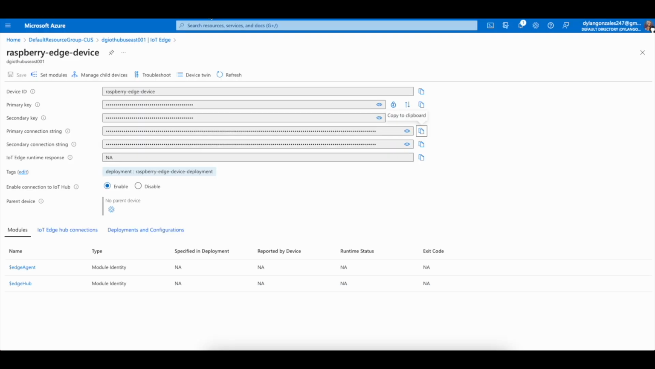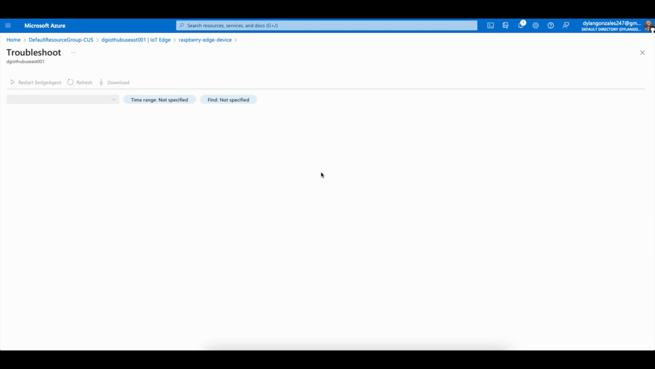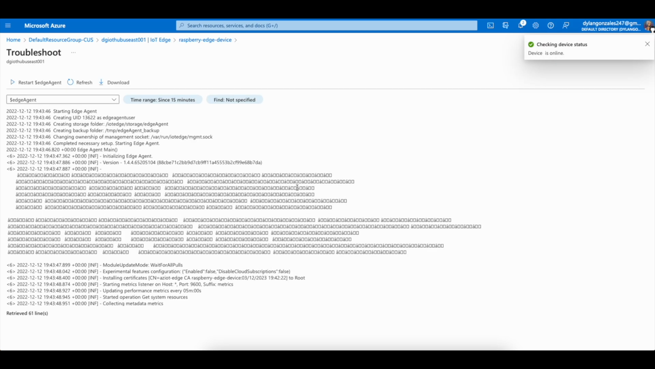Back in Azure, if we refresh our device details page, we should now see that we have a 200 OK status and that both modules are connected. Additionally, if you click the Troubleshoot tab, you should start to see live logs coming from our Raspberry Pi device.